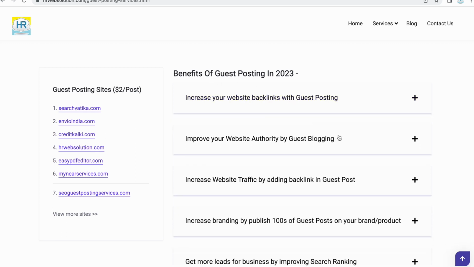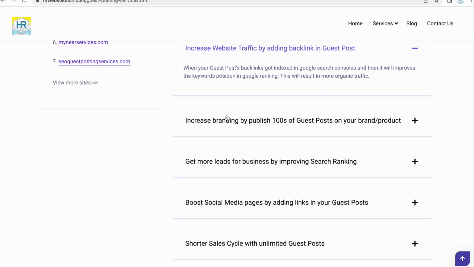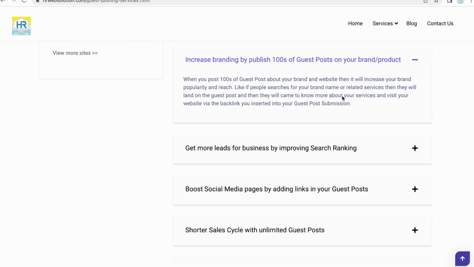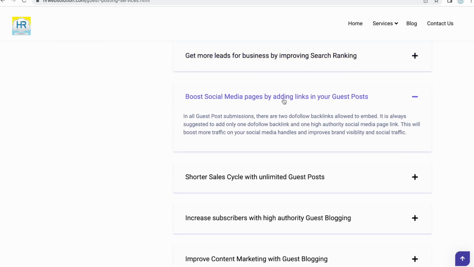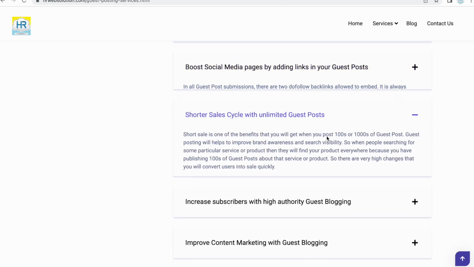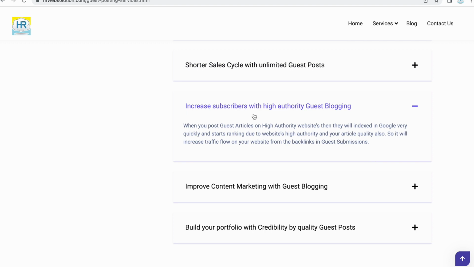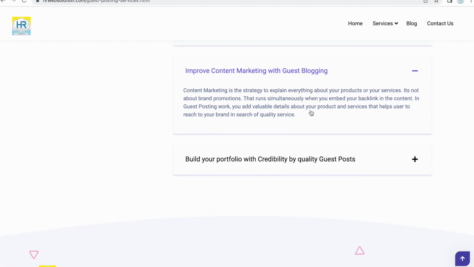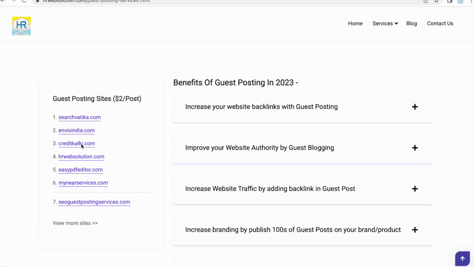So here you can read the benefits of guest posting, like increase website traffic by adding backlinks in Google, guest post, increase branding by guest posting, get more leads for business by improving search ranking. So these are the benefits of guest posting. If you do multiple guest posting, then you build multiple backlinks and it will improve your backlinks profile. So it ultimately results in better ranking and more organic traffic. If you want to learn about the benefits, then you can watch my other video which is completely on guest posting benefits.